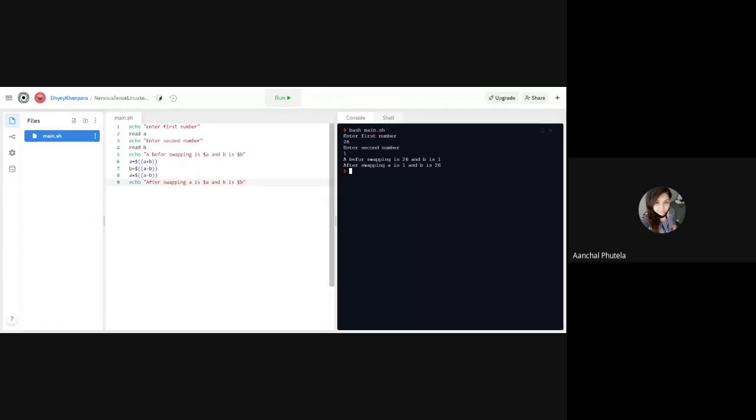After swapping, so this is without using a third variable, na? Yes, done. Whosoever is doing, do it fast. Then we will go for the if else, how to use if else in the scripts.